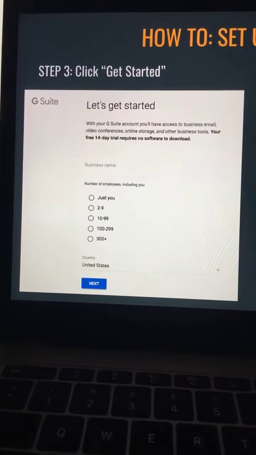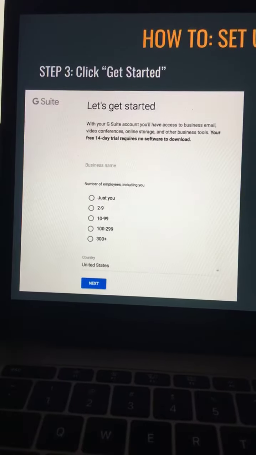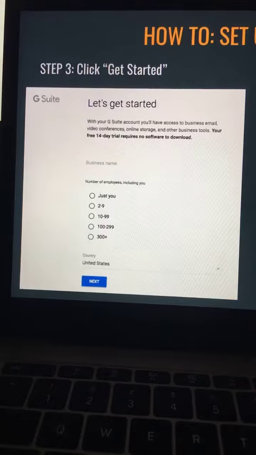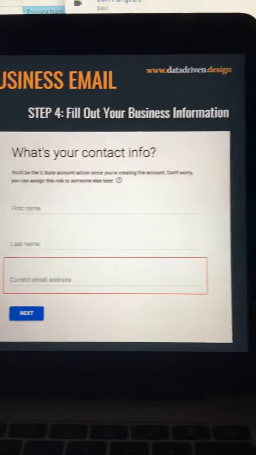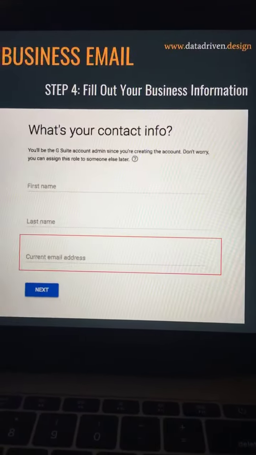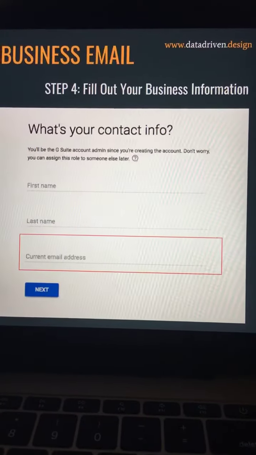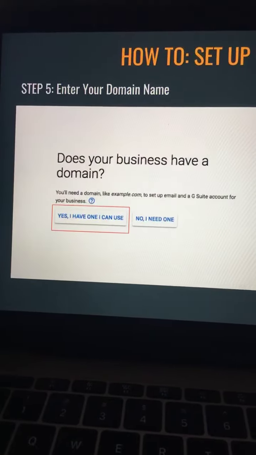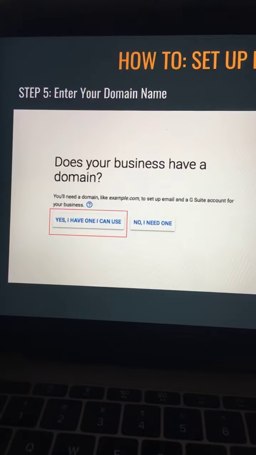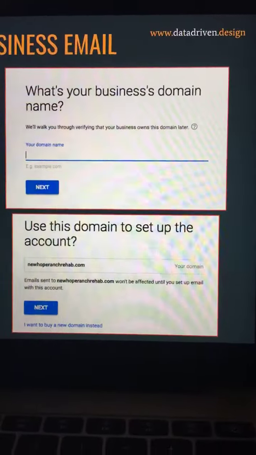So step three is click Get Started, and you're going to enter in how many employees you have along with your business name. Step four is going to be to fill out your business information, which is super simple. First name, last name, and your current email address. Step five is going to be adding your domain name. You already have one in this case, so you're going to click yes, I already have one. Type it in here.